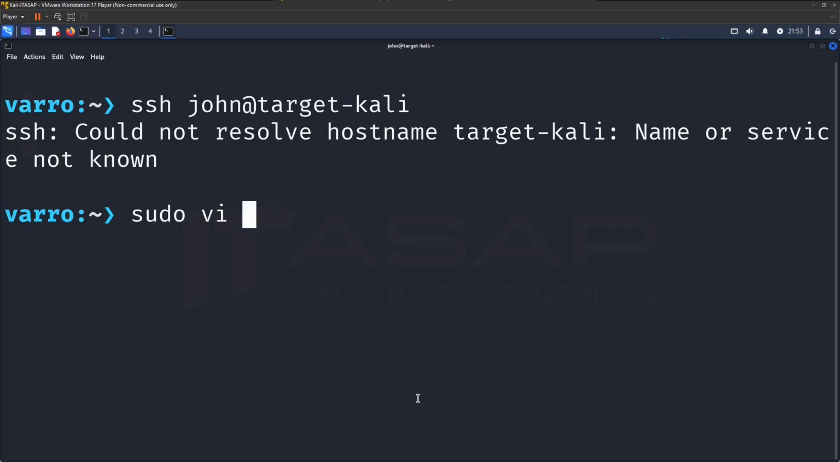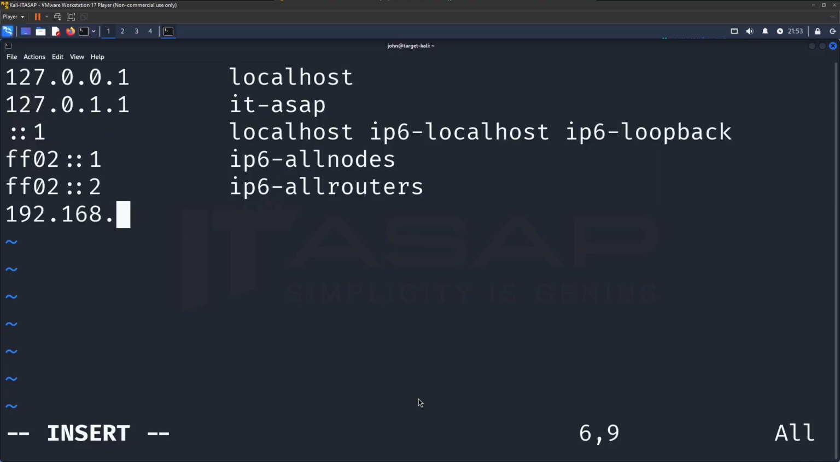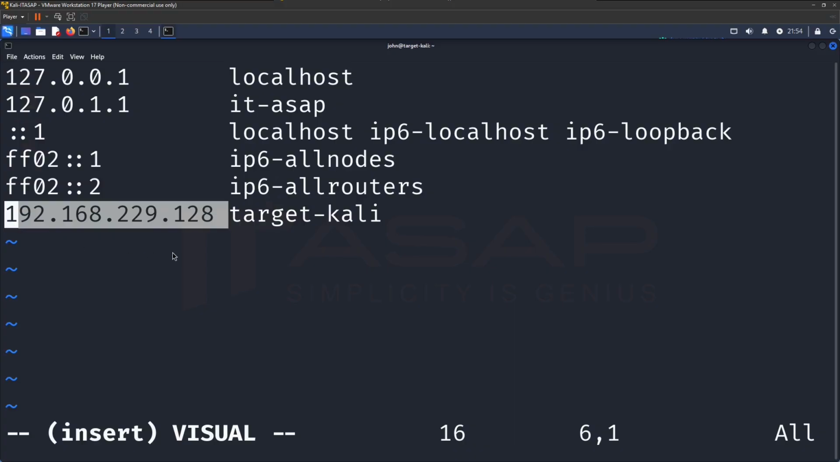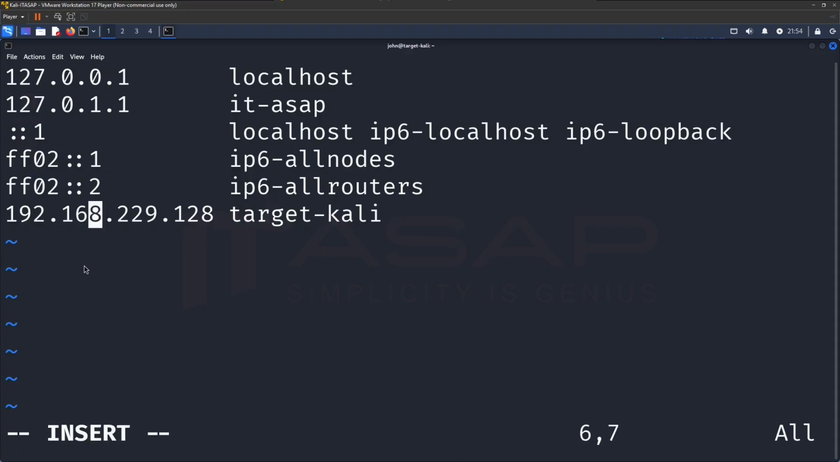So we'll go sudo vi and we'll go /etc/hosts. This is the hosts file. And then I'm going to hit O to go down to the next line and enter insert mode. And then I'm going to type in the IP address for target-Cali, 192.168.229.128. And then I'm going to hit one space, and then I'm going to type target-Cali. So what this does is this tells the computer automatically, hey, if I type in target-Cali, I'm really meaning 192.168.229.128.